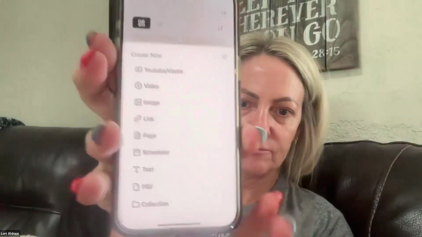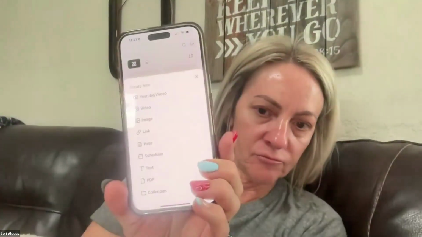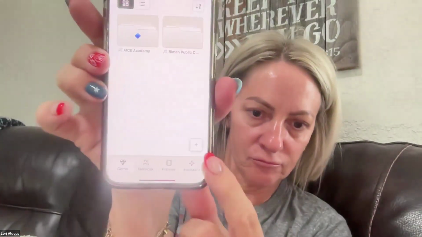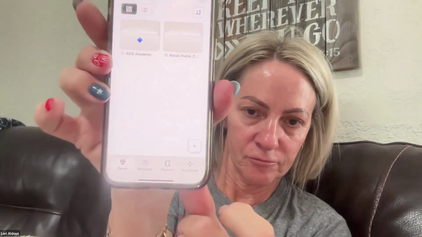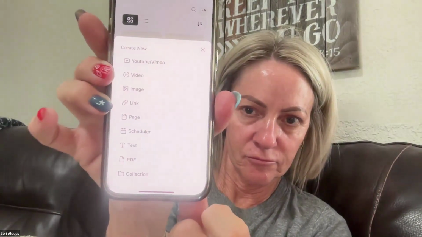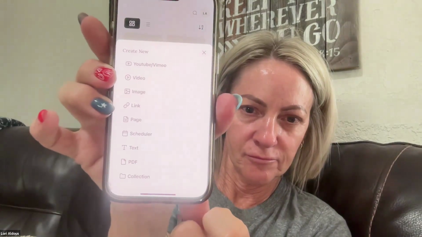We're going to pin Lori. We're going to spotlight Lori there on her phone. Go back one more time, X out of yours, Lori, so they can see where you found the plus sign. There you go. So this is what yours will look like. It'll have the Remon Public Collection and Ace Academy. You're going to hit the plus sign at the bottom right-hand corner. When you hit it, it gives you lots of options. Thank you so much, Lori.